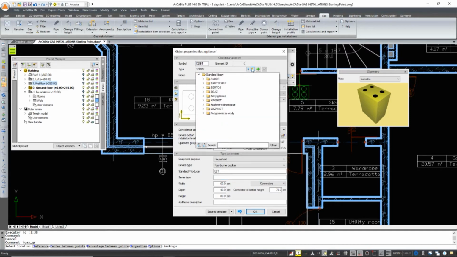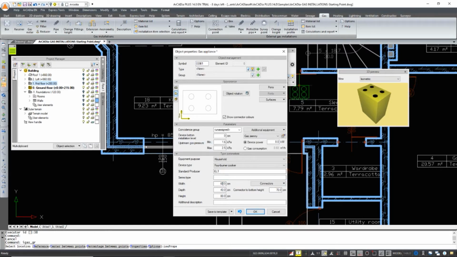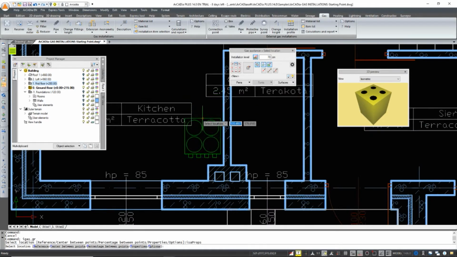We can also always use the libraries. We set the parameters, width, depth and height. The connection point of the pipe is at a height of 70 centimeters. Of course, the stove will be standing in the kitchen, and we place it with its back to the wall.